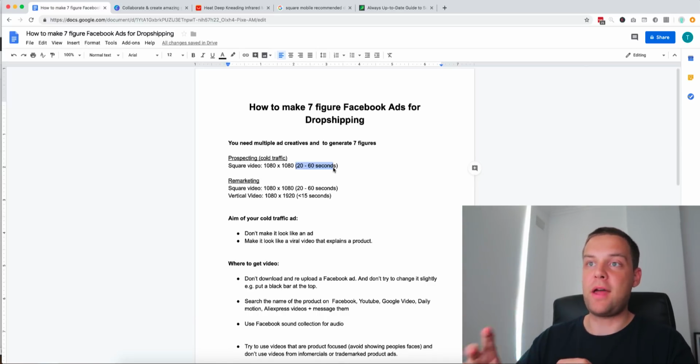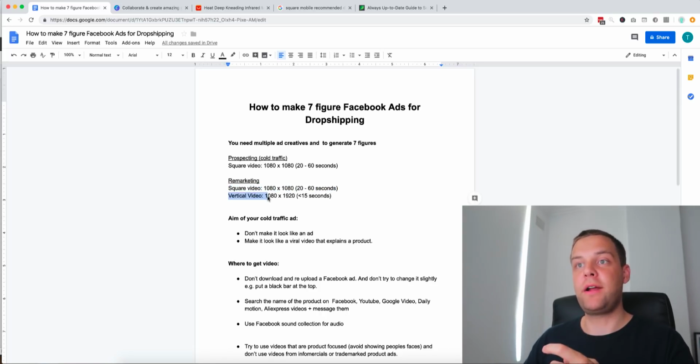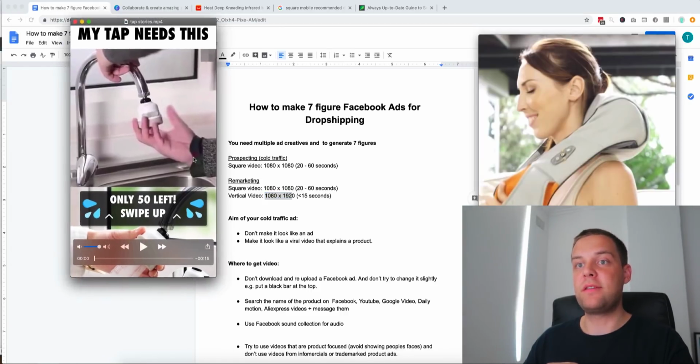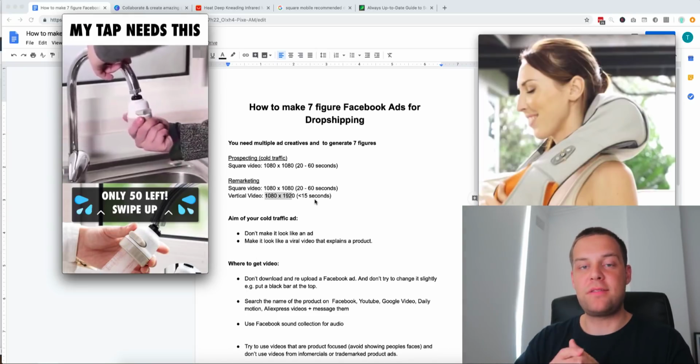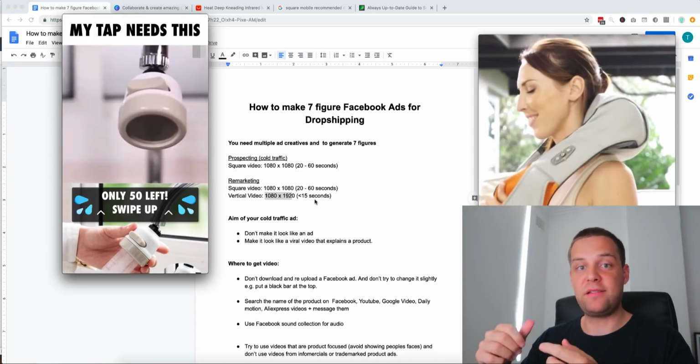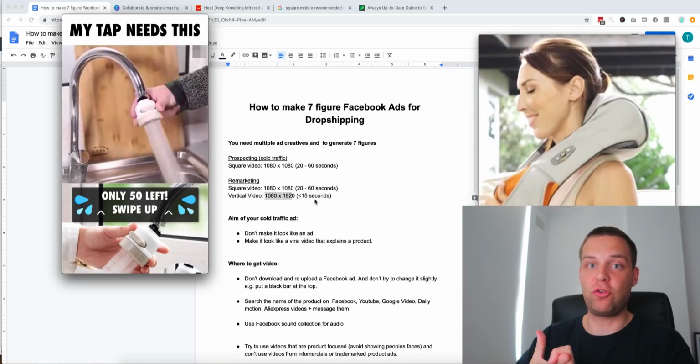The second type of ad you should be making is one for remarketing, right? For remarketing video ads, you should be running again a square video, the same as prospecting, but you also should be running a vertical video that is under 15 seconds. The vertical video has the dimensions of 1080 by 1920, and an example of a vertical video is this one here. The reason why we want it under 15 seconds is that it can run on Instagram story placements and also Facebook story placements.